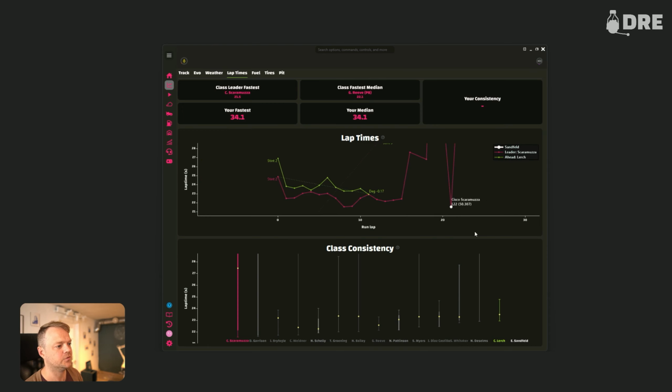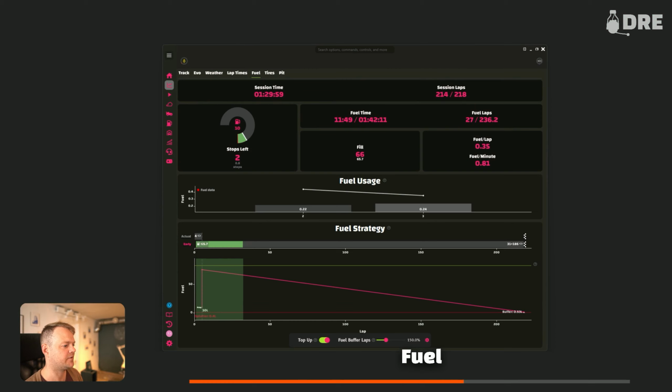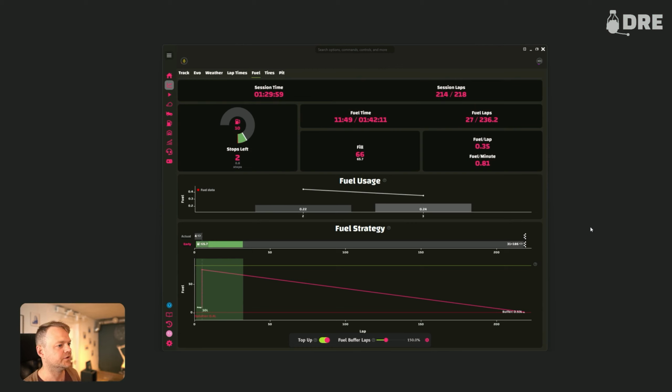Coming on to fuel, which is where you have everything you need to finish your race and optimize and tweak your fuel as much as possible. We have a few different sections that we can turn our attention to. First of all, we have the current fuel time remaining. That's roughly 12 minutes left in the tank.